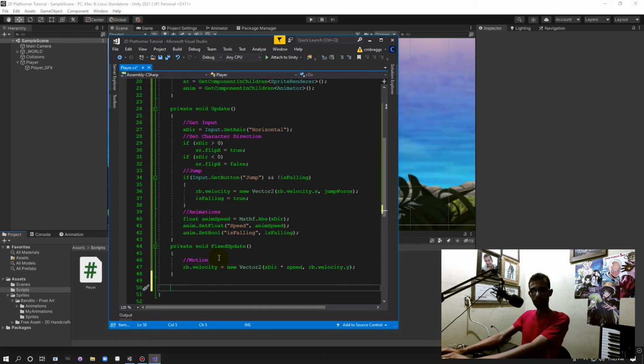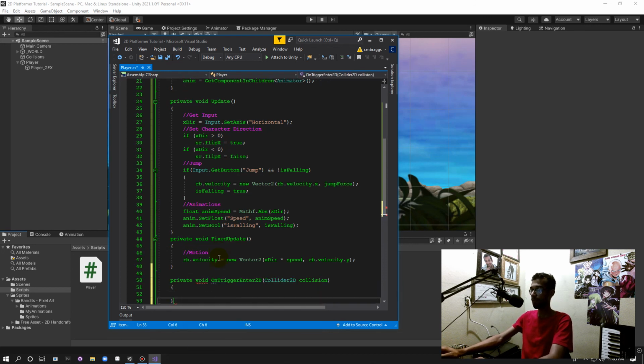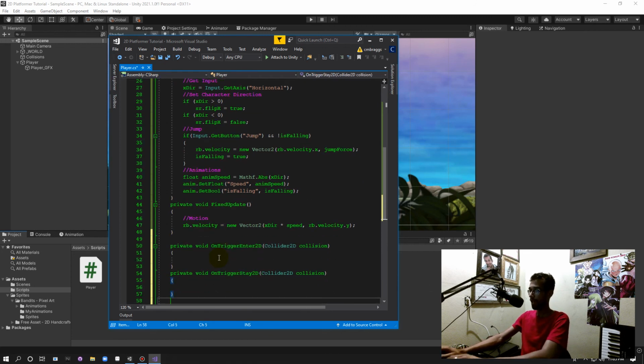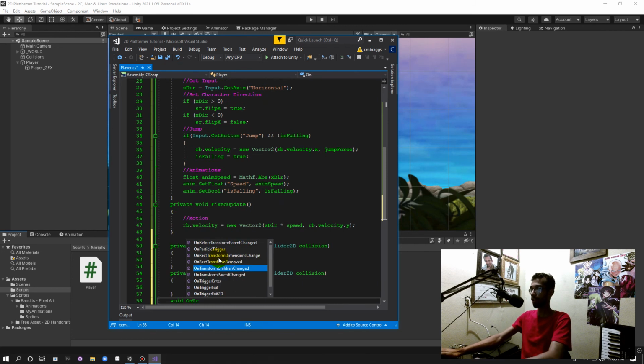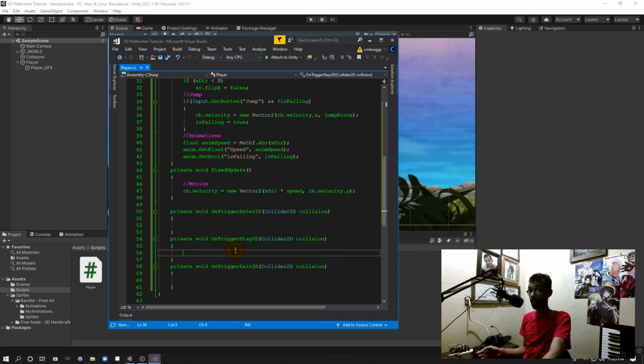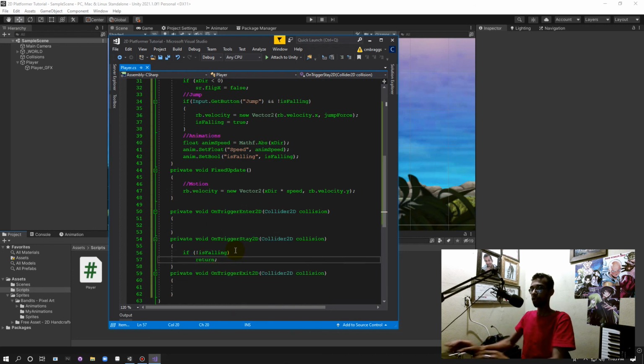All right, so now we just need to put in the ability to reset our jump. So we're going to create a void OnTriggerEnter2D, a void OnTriggerStay2D, and a void OnTriggerExit2D. Now this may seem complicated at first, it's really not. So what we're going to do first is start off with the OnStay2D. So we're going to say if not is falling, return. So if we aren't falling, I want us not to even run this OnStay trigger.